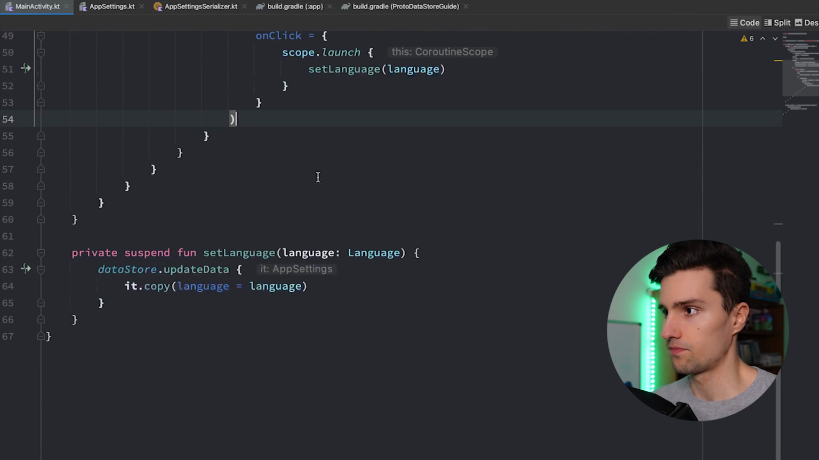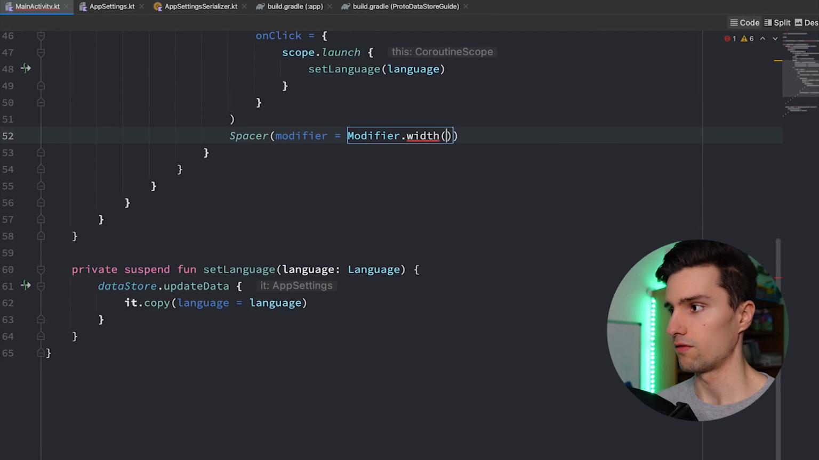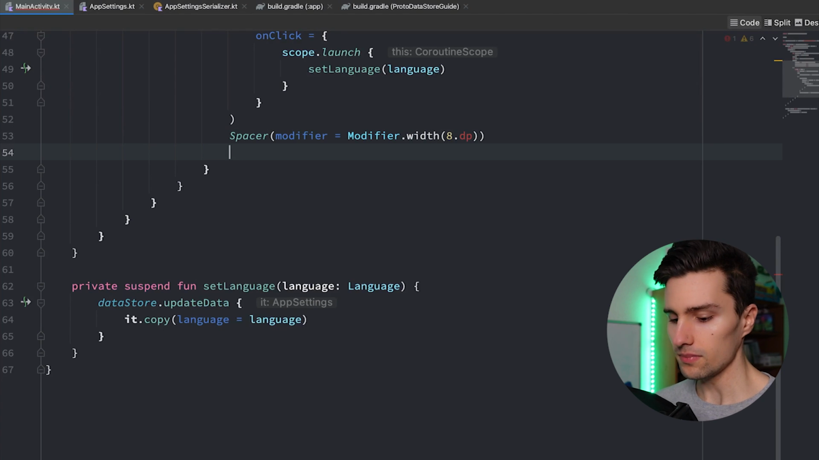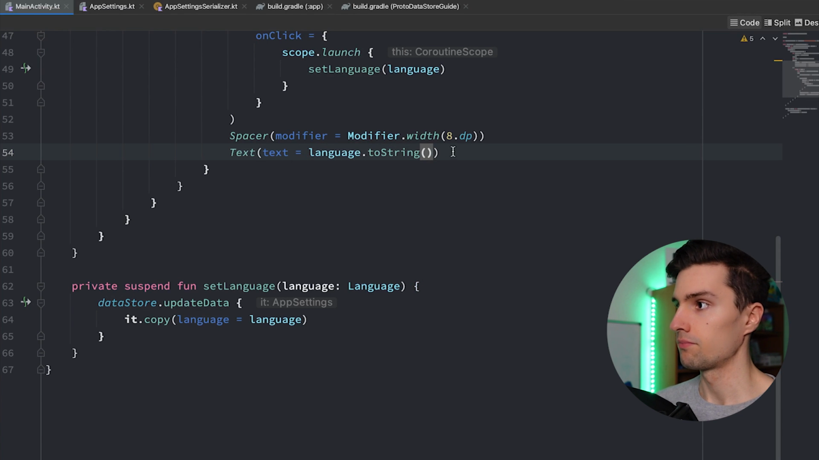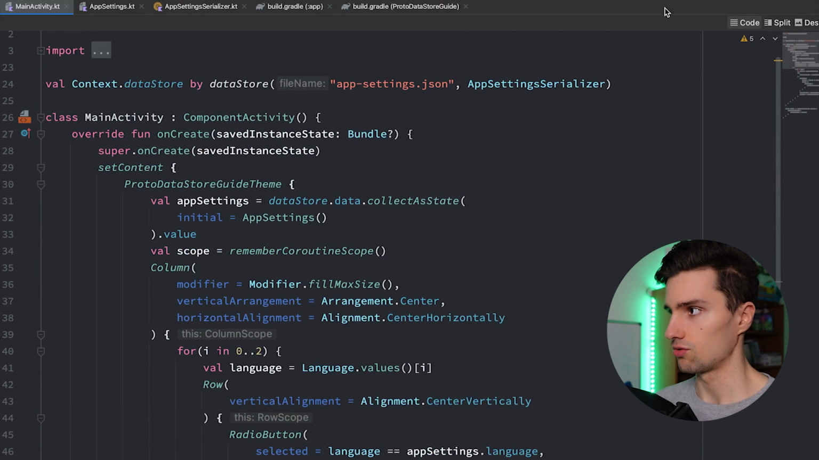No, we actually still need a text. So let's have a little bit of spacing here with a width of 8 dp. Import dp, and let's have our text. And the text just represents our language.toString. And that should be everything that we need to do. If we launch this, then we can try this out.